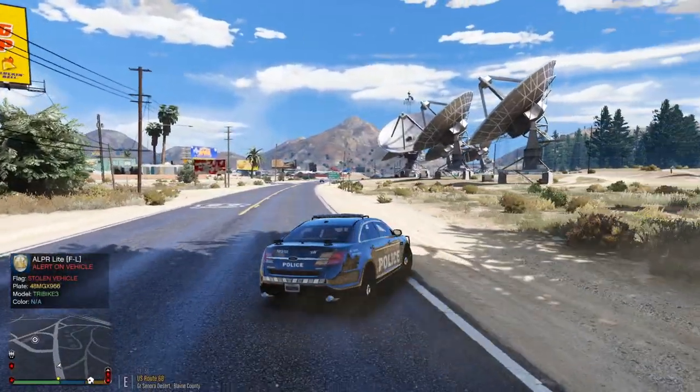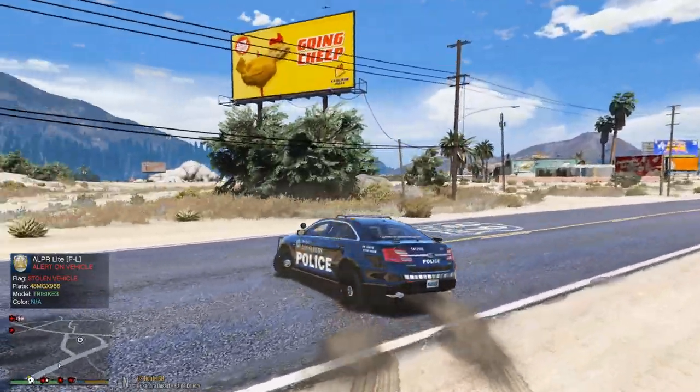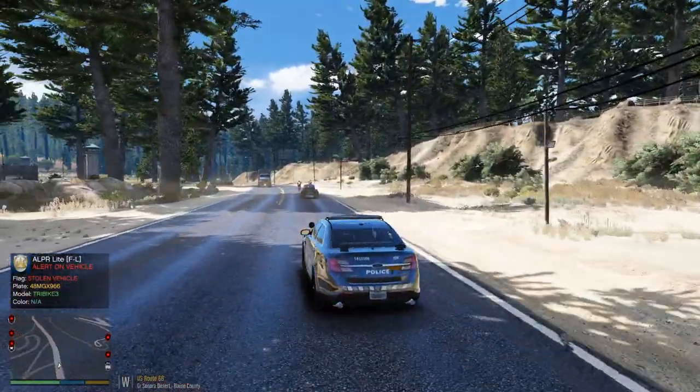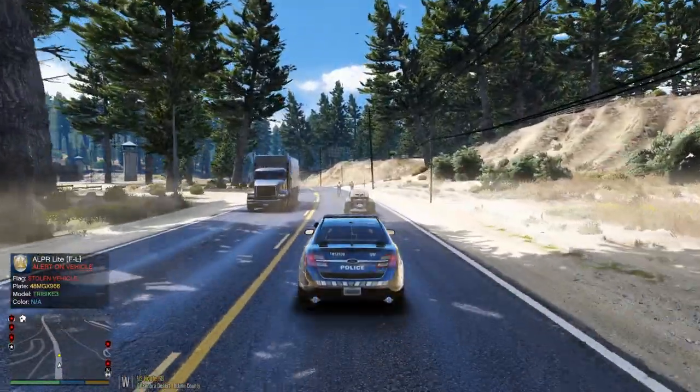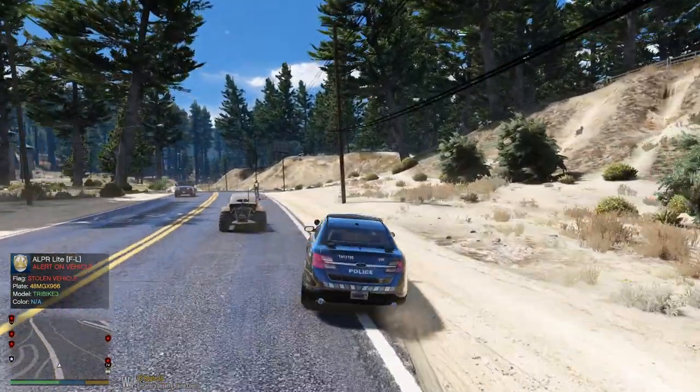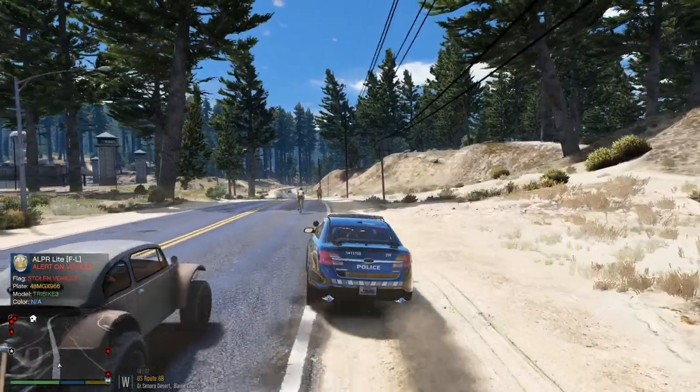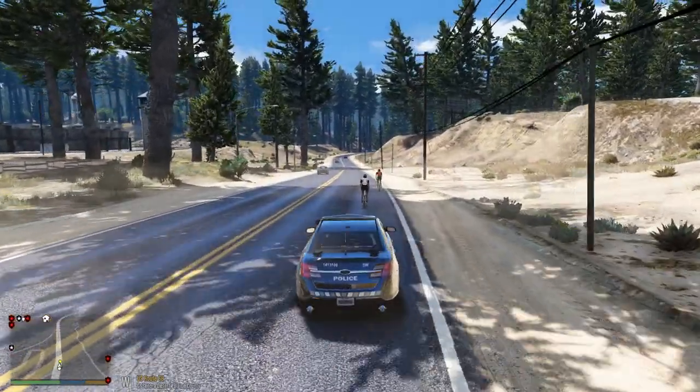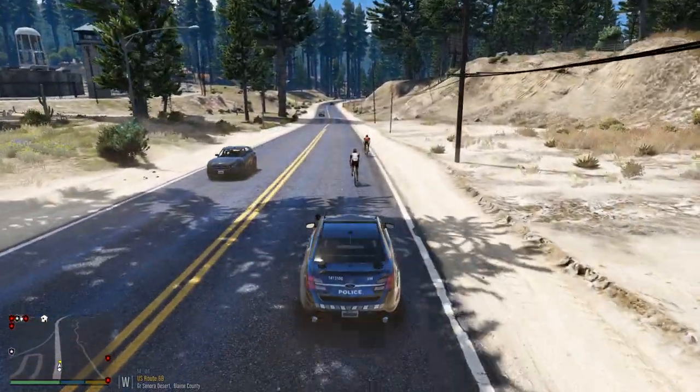So there you go. Look at that. There's a stolen vehicle right there. So we could turn around. Whoa. And we know, is it really a bicycle? Is it the bicycle that's stolen? It is. This is a stolen bicycle right here. Look at this. How funny is that?